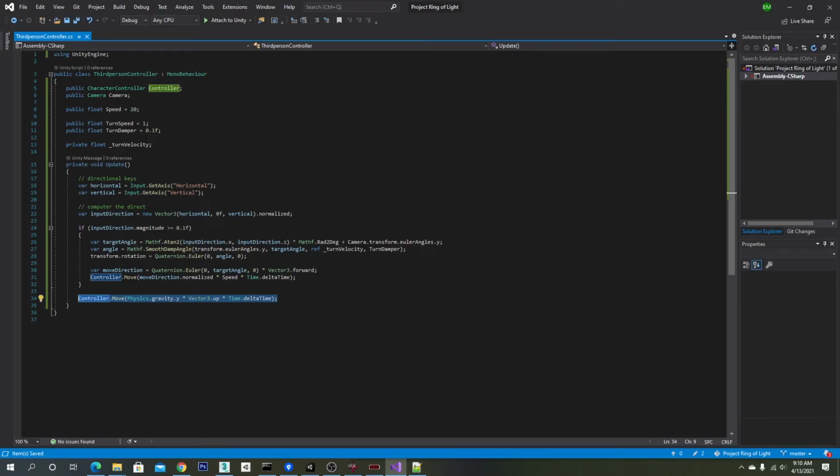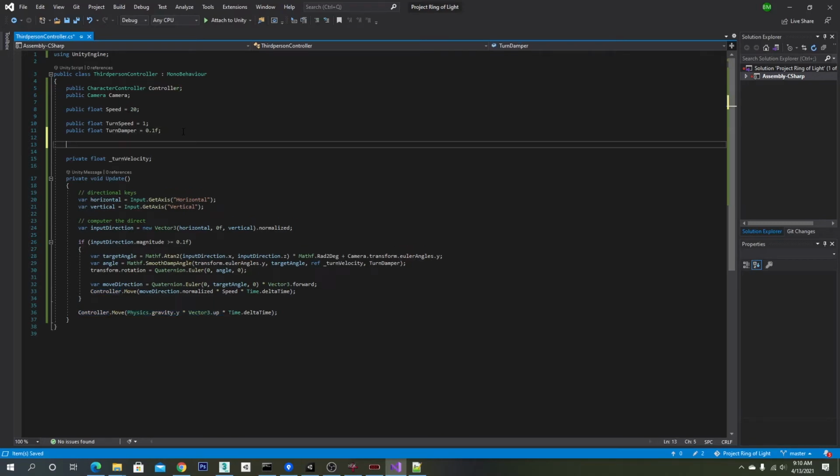We have speed, turn speed. We're going to add another variable here. We're going to call this jump speed. Jump speed, and we'll just give it some value of like 7. Sure. All right, so let's see, what we want to do is, let's add in something here.